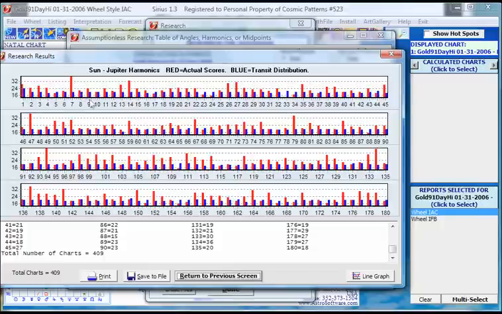Could just be luck of the draw, so to speak, but that is interesting, because I do expect Sun and Jupiter, I don't know if expect is too strong a word.